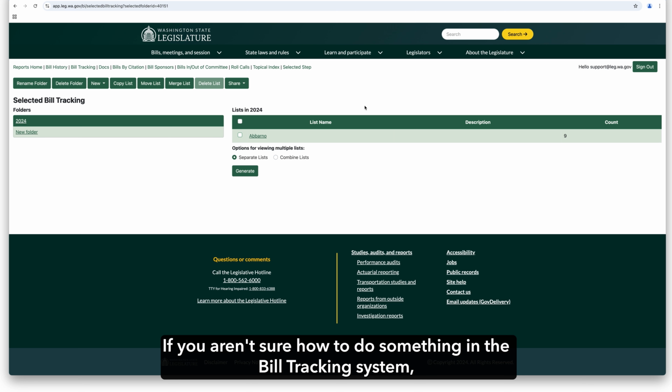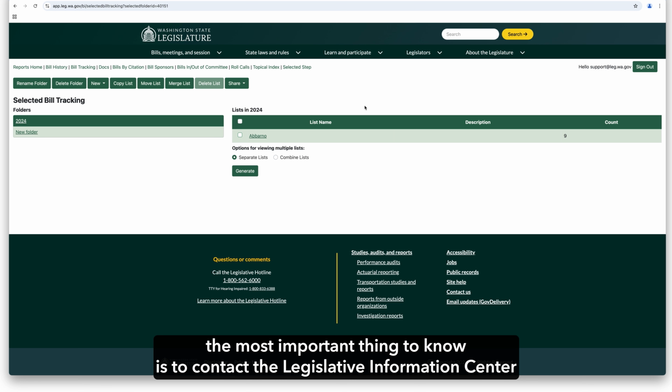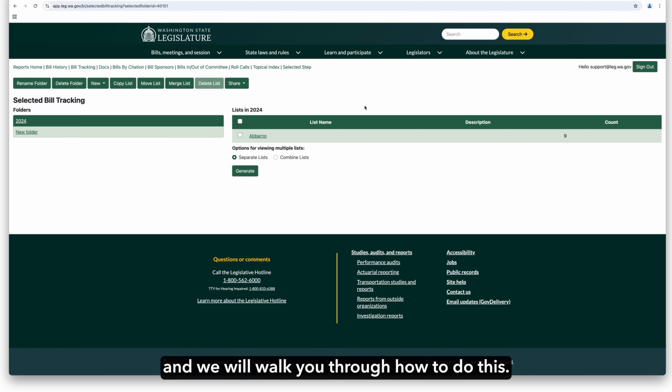If you aren't sure how to do something in the bill tracking system, the most important thing to know is to contact the Legislative Information Center, and we will walk you through how to do this.